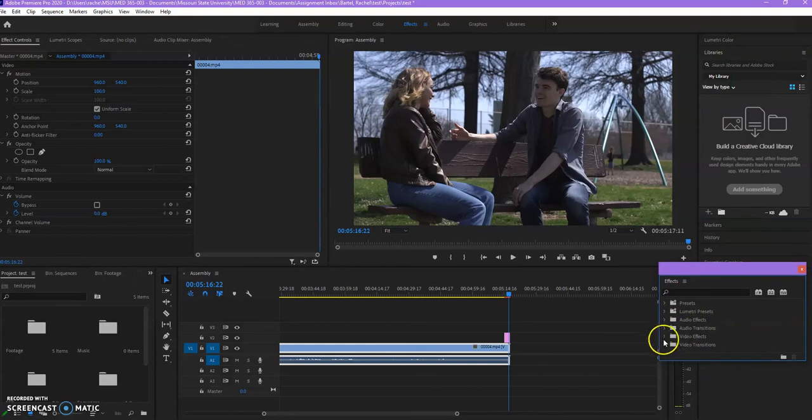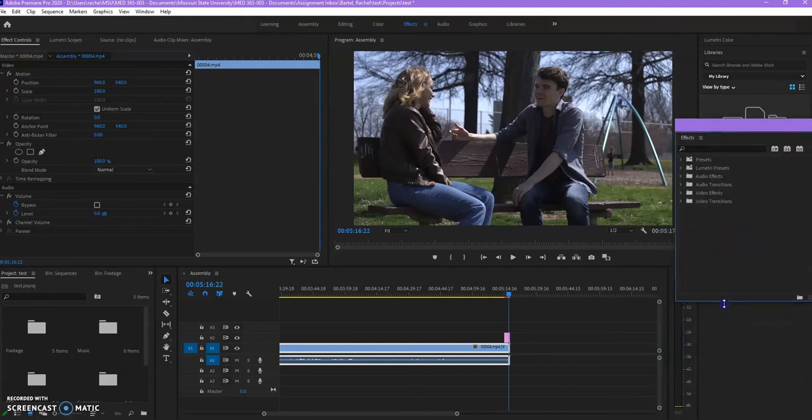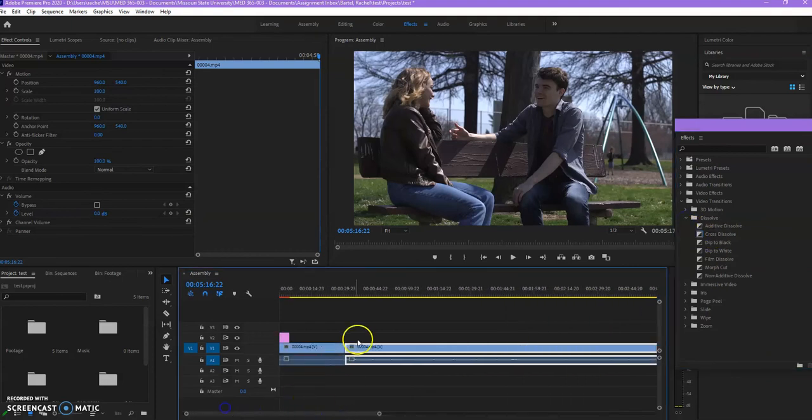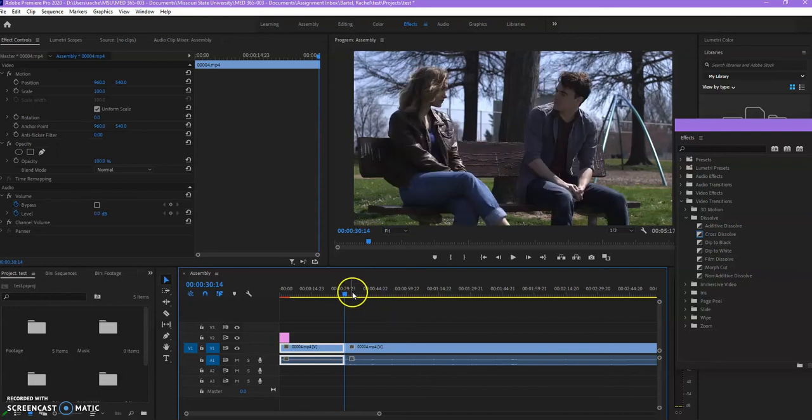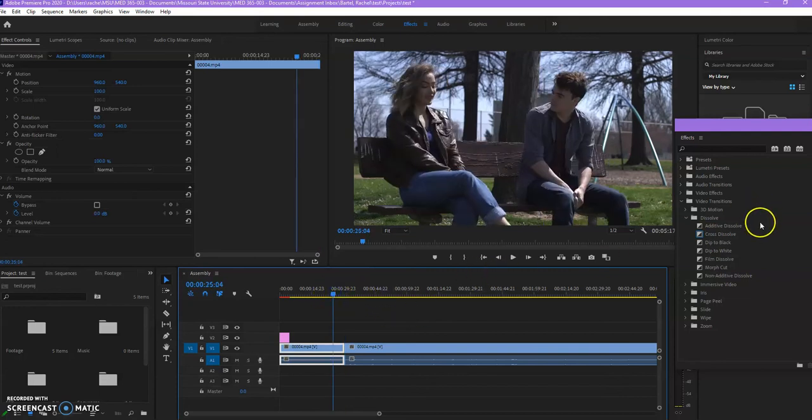So the things that you'll most likely be using are the video effects and video transitions. So let me make this bigger. Transitions. Most common is dissolve. Cross dissolve is really popular. Since it's the same shot, cross dissolve isn't gonna show up very well, so I'm gonna use dip to black. All you gotta do is drag it, and it'll go right in between two clips. Hang on, I'm gonna make it bigger so you can see it.